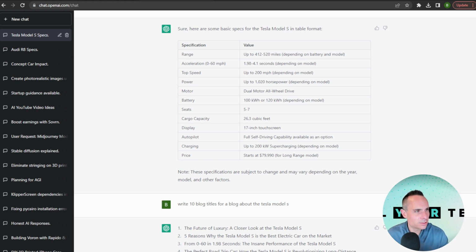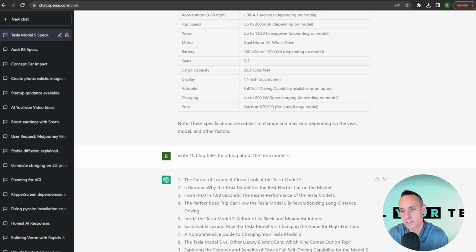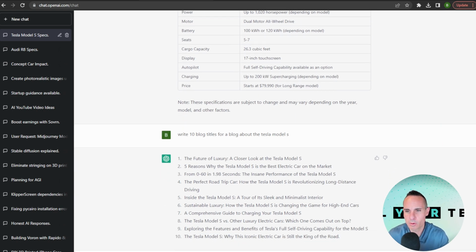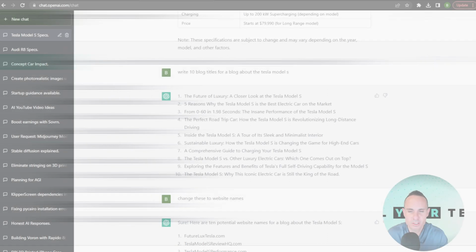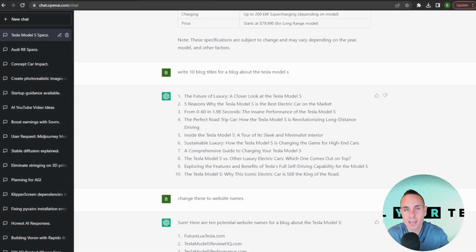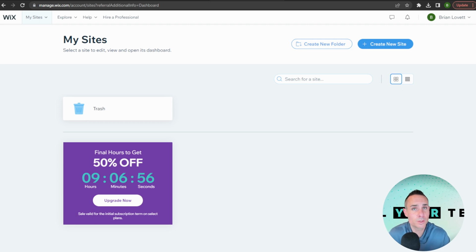And then I'm going to ask ChatGPT to change these into domain names or website names. We'll see what that comes back with. Future Lux Tesla, Tesla Model S Review HQ. These are actually pretty good. Now, you would need to go through a place like GoDaddy, figure out if any of these domain names are available, but it can really help spark interesting ideas when you come to this part of building a website. All right, from here, we're going to jump on over to Wix, because I did mention this is a no-code website.